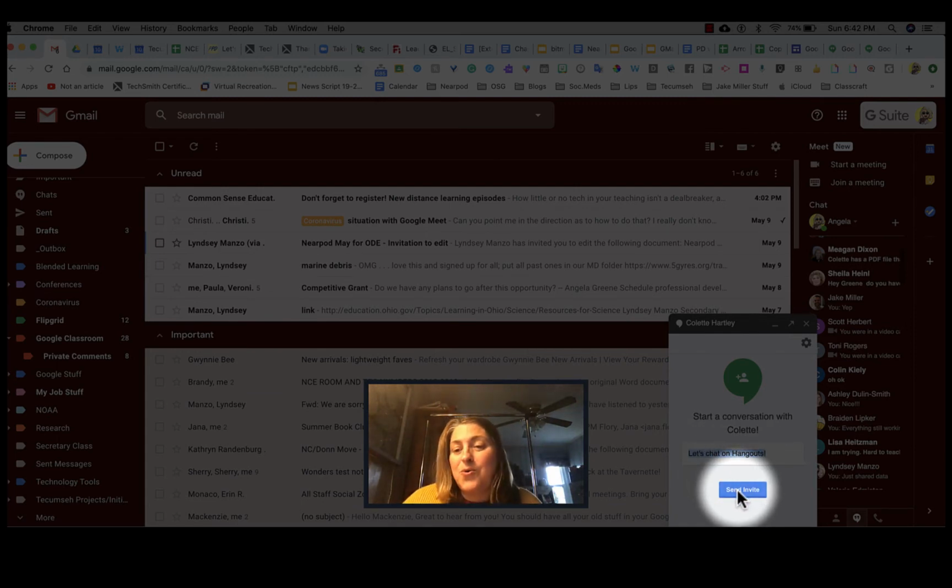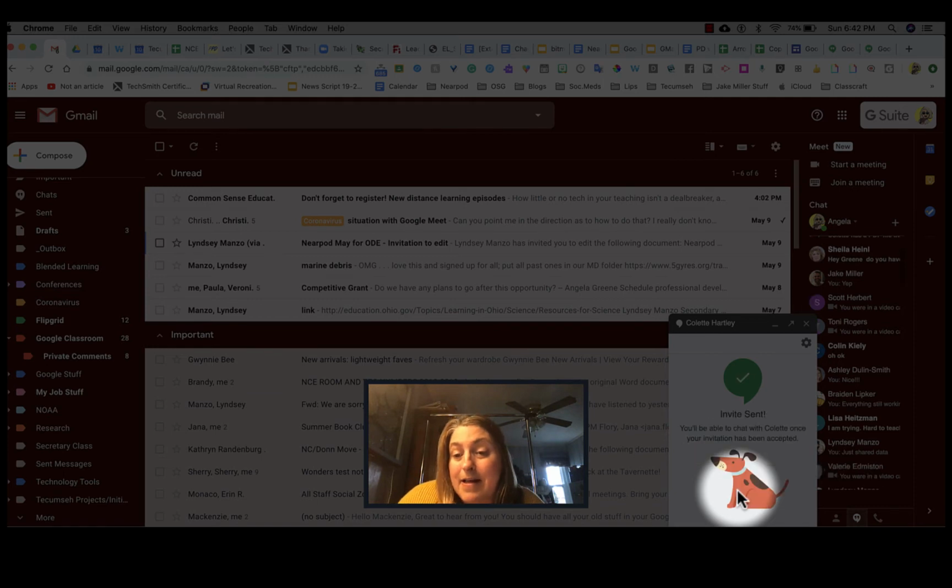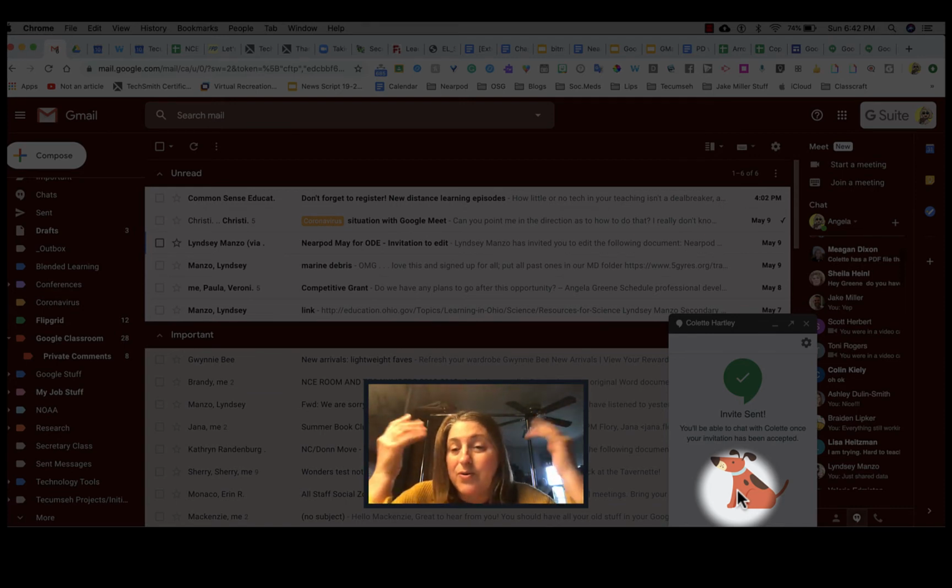So send invite. So Colette is going to get this invitation, which means she's going to have a dot on the left side of her screen, a green dot. I think it's a green dot. And it's going to say, Angela Green wants to be Hangout friends with you. She needs to accept that invitation. And then she'll pop up on my right side as one of my Hangout buddies, and we can start chatting through the box, or we can have a face-to-face.